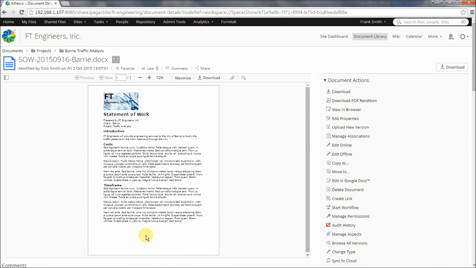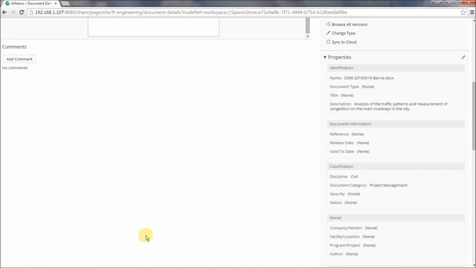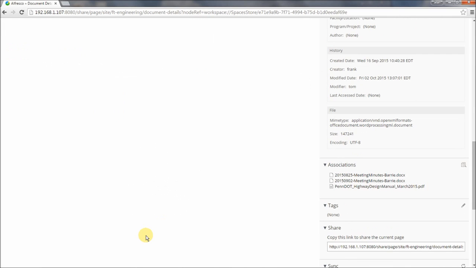So here's my statement of work document. Scrolling down the page, we can get to the association section and see that 3 documents have been associated with this statement of work. I have several meeting minutes documents and the PennDOT Highway Design Manual. From here, I have quick access to all of these documents without having to search through the system or navigate through folder structures. I can also click the Manage Associations icon to get into the Manage Associations screen to add or remove associations.